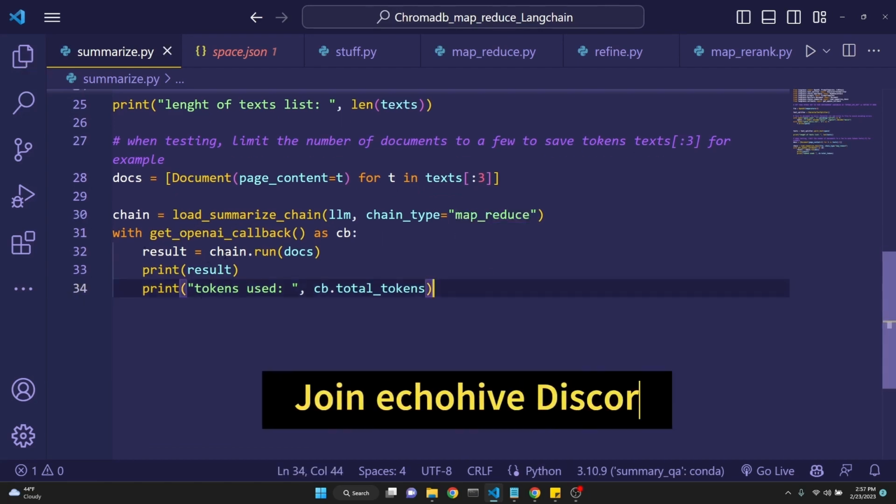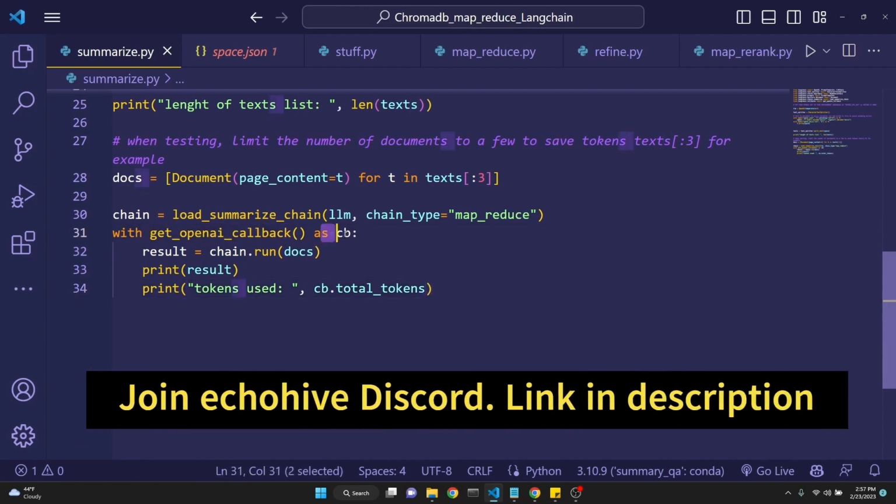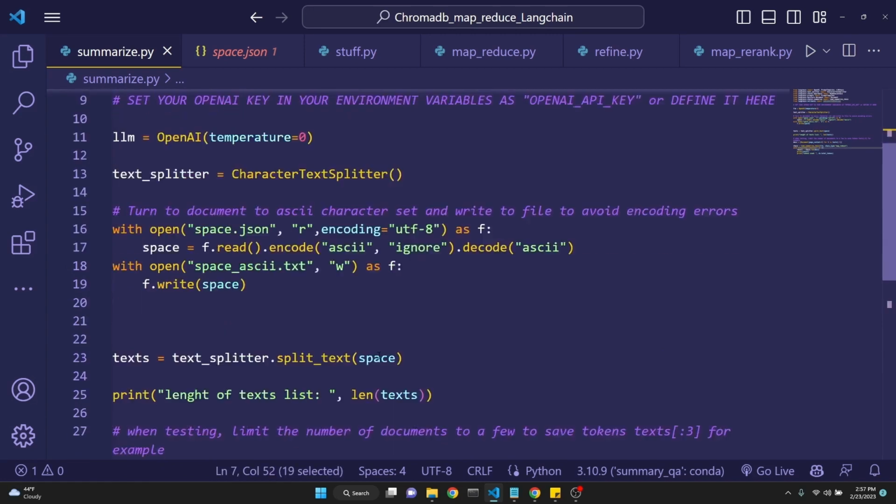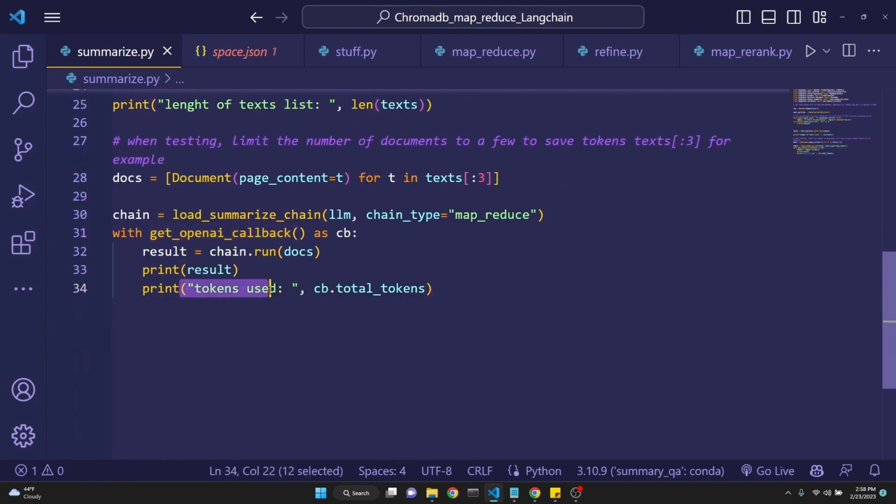Next, we are running our chain with get OpenAI callback as cb. We have imported get OpenAI callback from Langchain callbacks right here. This is necessary if you want to print your tokens used. We are assigning the result of the chain's run on docs. Docs is what we have defined right here. And then we are printing the result, and we are printing the tokens used with cb.total tokens. And this will summarize your document. Just pay attention that if you didn't put this indexing right here, then you will be actually using the entire document and running a summary over the entire thing. Keep that in mind, please.